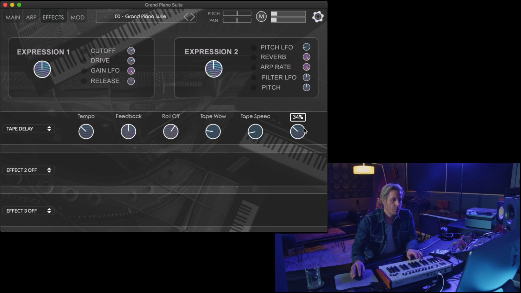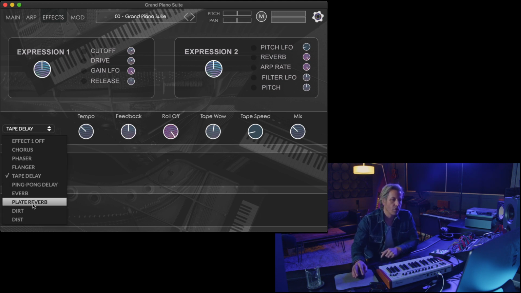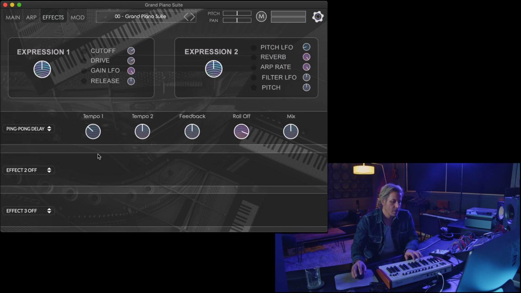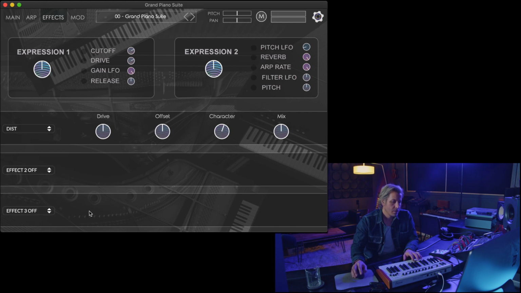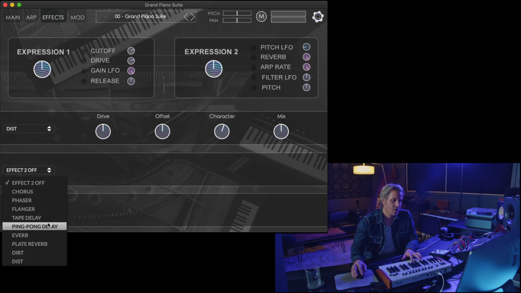And this one's really cool because it has a little bit of wow and tape speed, and it rolls off kind of the high end of the effect. So you have a lot of controls over all of these separate effects through these knobs. Ping pong delay goes back and forth, and you can change the tempo of each side. Distortion is different than the distortion on the main tab, so you can kind of stack distortions.